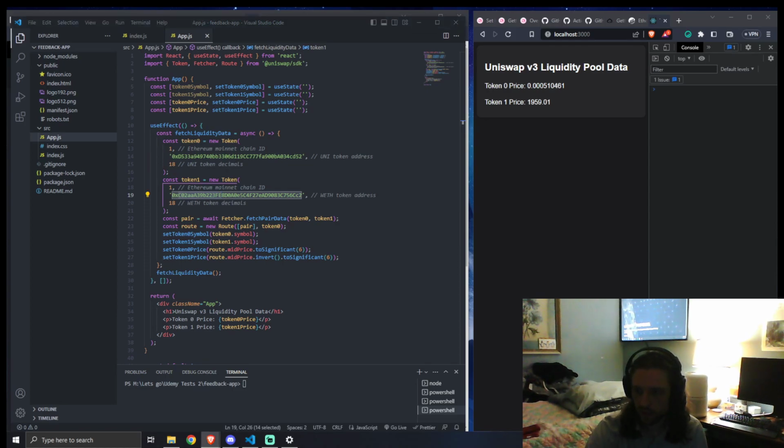So we're going to look at the Curve to ETH value again. And so for 0.005 ETH, you get one Curve. And for 1959 Curve, you get one ETH. We'll double check that as well. That's correct.